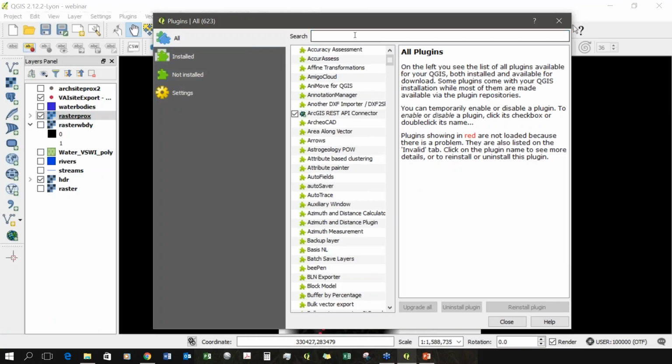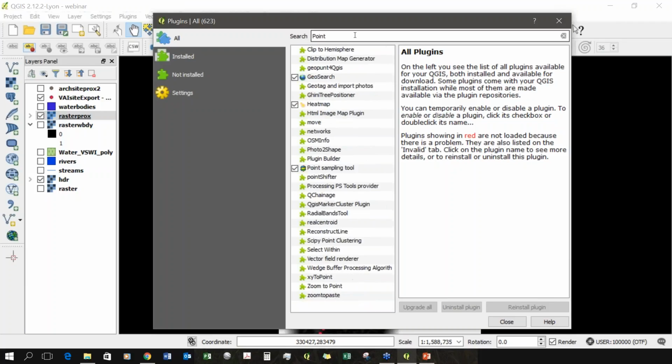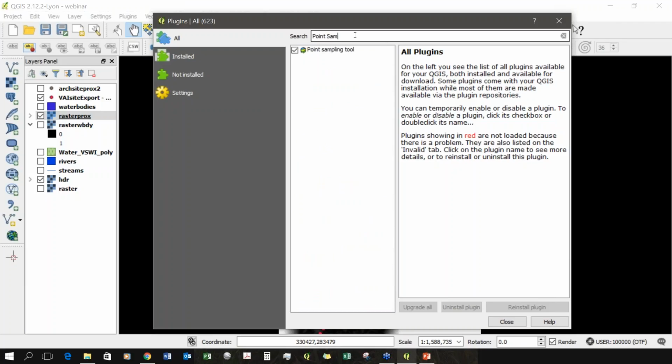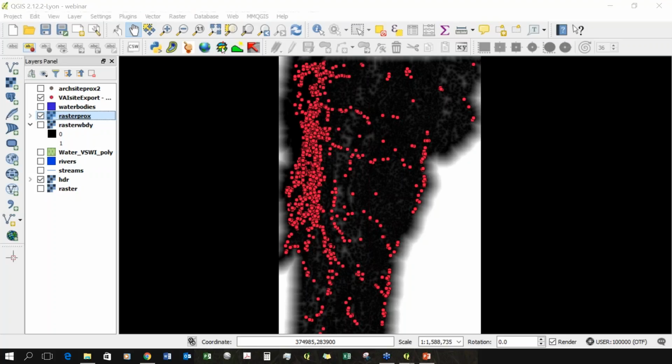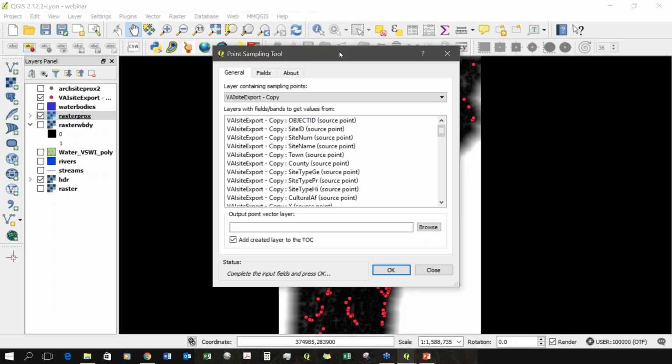So the plugin we're looking for here is Point Sampling, and ultimately it's Point Sampling Tool. We want to click that to install it. Mine's already installed, so I don't get the prompts. But once it's installed, get out of this, and you will have this plugin installed. The icon looks like this. We want to just hit it.